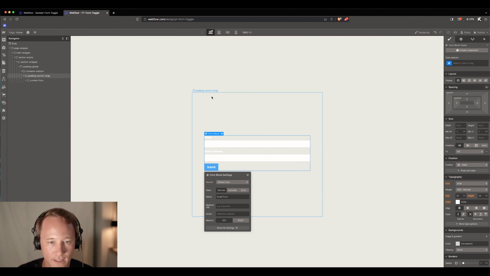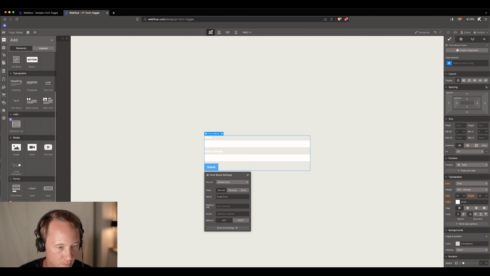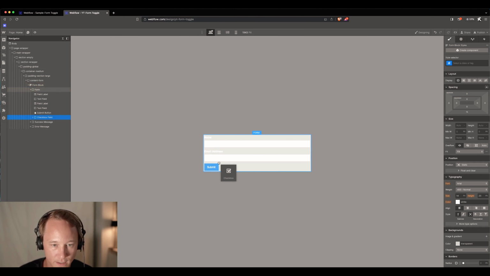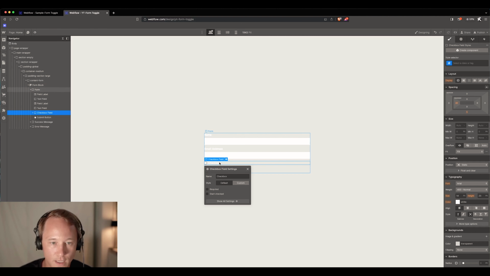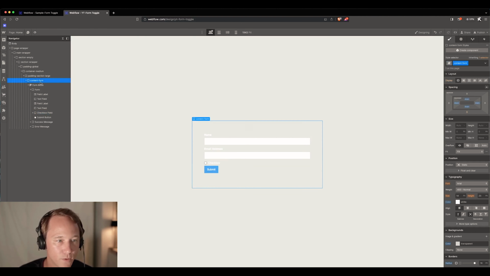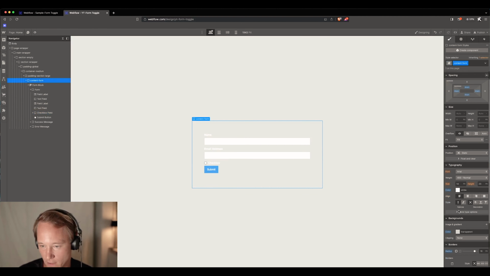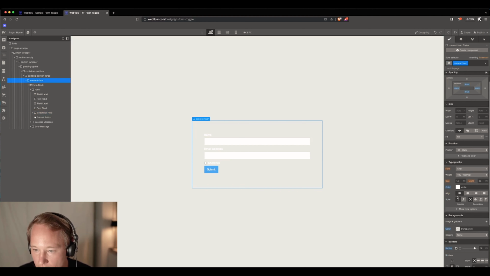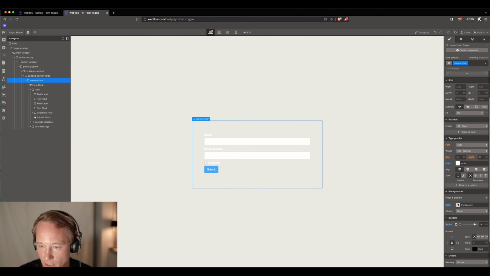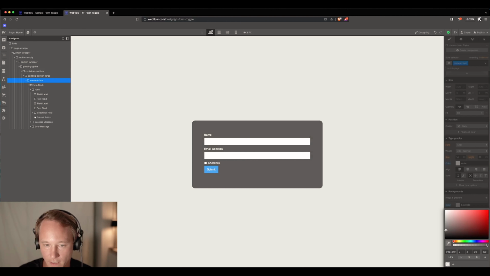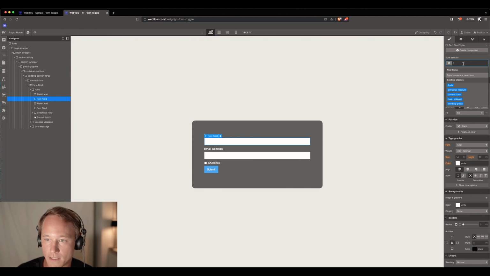Okay, that looks good out of the box. I'm just gonna add some checkbox right here. Let's put it here. Perfect. Okay, the content form, I wanna get some more contrast to the background. Let's get it maybe a little darker gray here. It actually looks quite good already. Let's style this real quick.